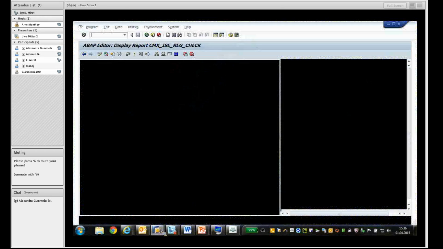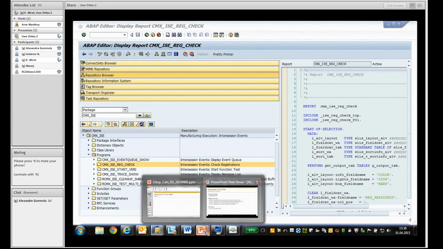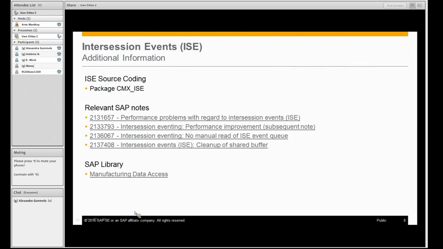Yeah, I just checked in our system, and we have this package. CMX ISE, I think? Yeah, so this should be the case. Otherwise, you would be a little bit nervous if you don't get this text. Everything is running fine. Maybe I'm using a wrong transaction. So yeah, I will check it out. I asked my developers. Sorry for the interruption. So that should be fine.